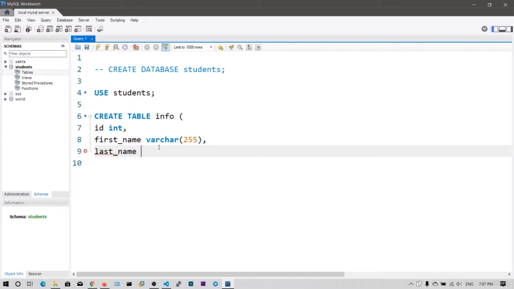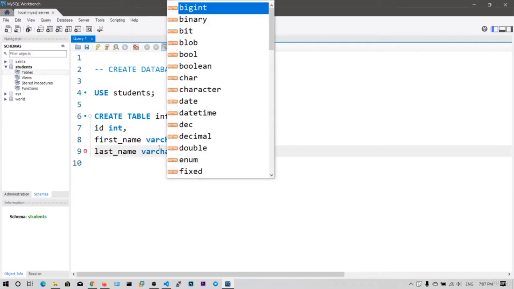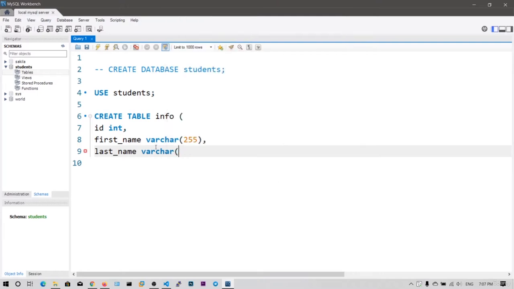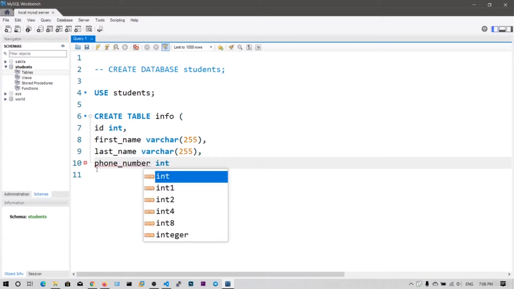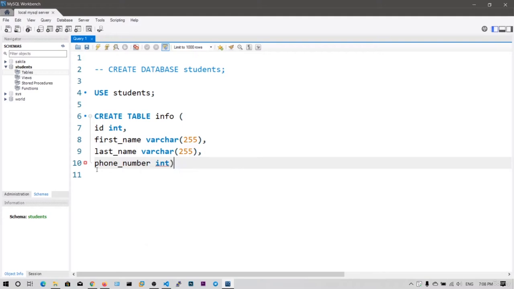Okay, a student can have a last name. Last name is also varchar, which means variable character, and if you open brackets, you can see various options. You can say varchar 255, and we have the ID, first name, last name, and lastly phone_number. Phone number is integer, right? Now I can successfully close the brackets and put the semicolon. Let me execute this query.